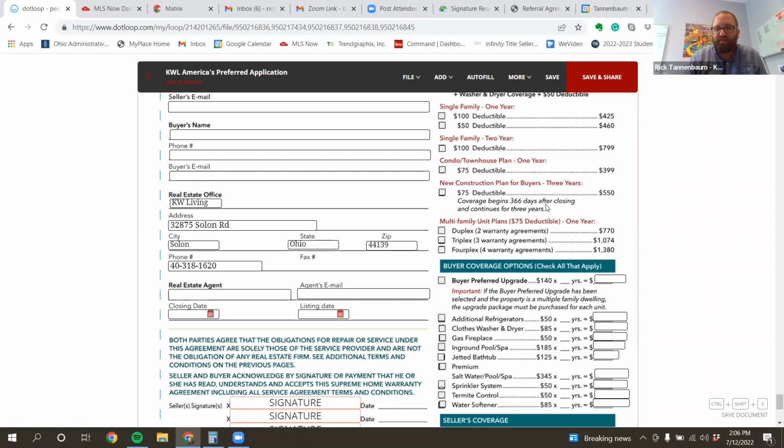New construction also has a $75 deductible. New construction is a little bit more, but it also kicks in on day 366 because the builder is giving you a 365-day warranty. So this new construction coverage is actually for 3 years after the builder's 1 year. Now if you go from a builder's 1 year and add this, you've got a 4-year warranty.